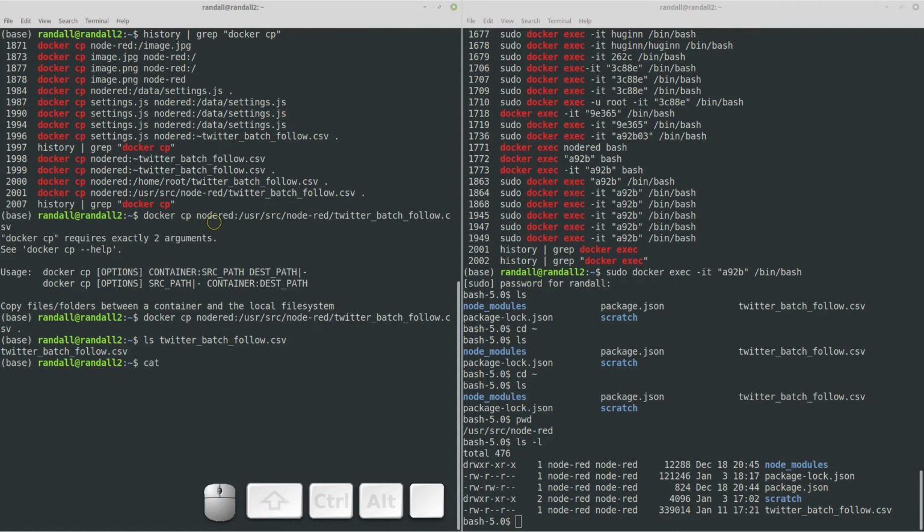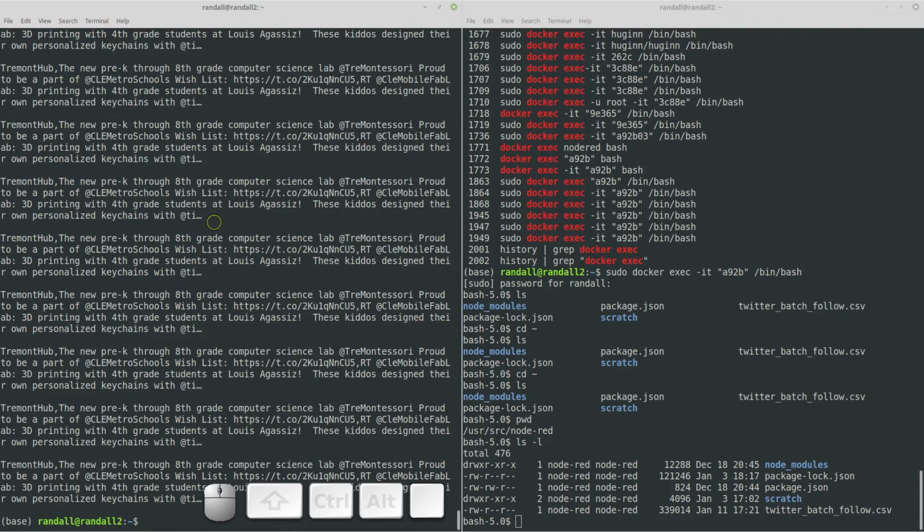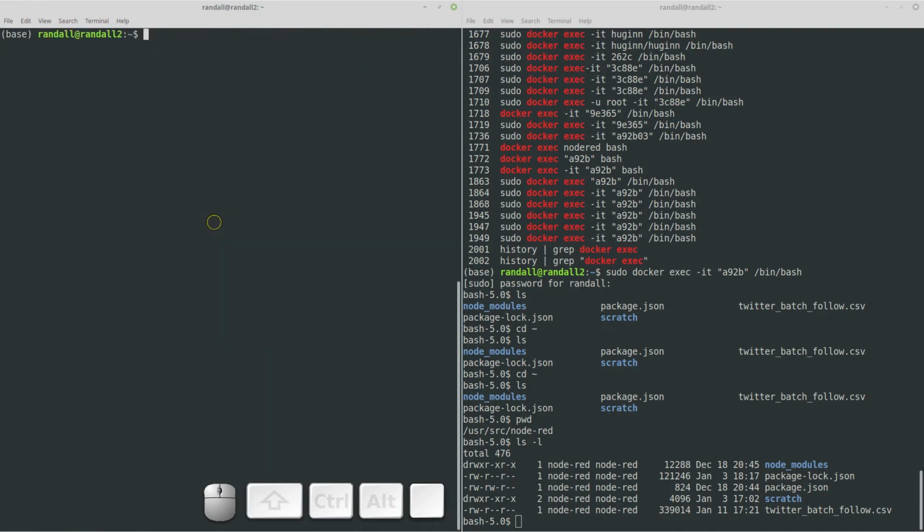And if we cat twitter, we can see a random Twitter account there. So my Node-RED flow doesn't quite work as well as I'd like it to. It just writes to the CSV over and over again, but I'm still working on that. So that's it. That's how you copy out of a container.